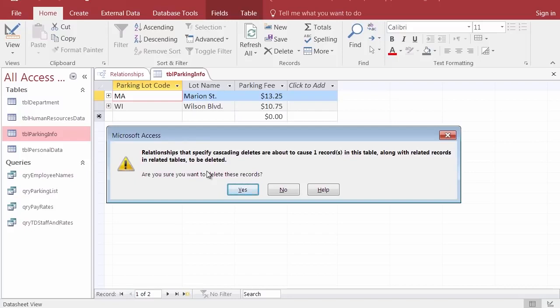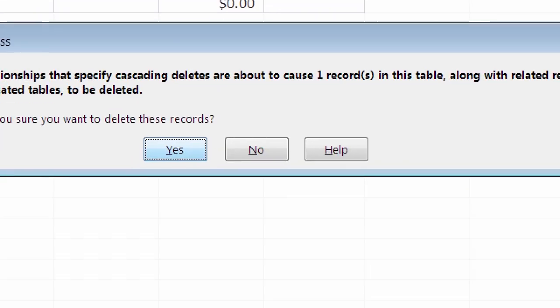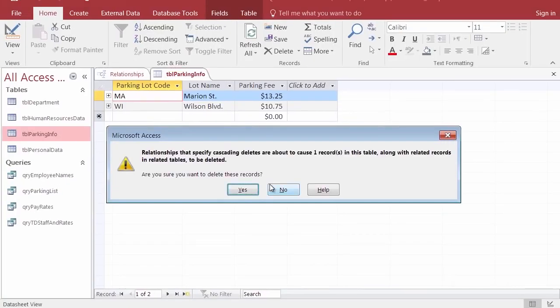It says a relationship that specifies cascading deletions is about to cause one record in this table along with related records in a related table to be deleted. Are you sure you want to do this? I refer to this as the last chance for gas before the desert warning, because again, there's no undo for this. But I'm going to go through with it just to demonstrate it. I'm going to say, yep, I wanted to delete those records.